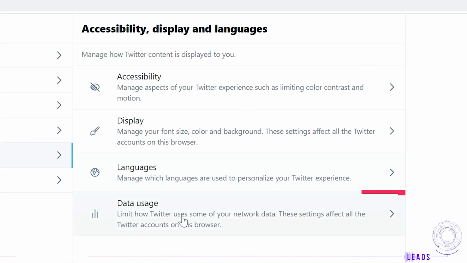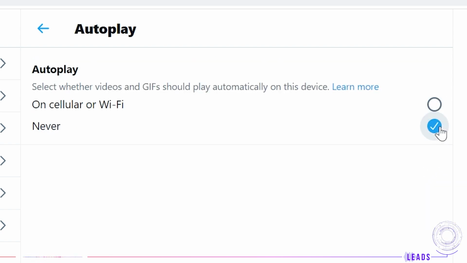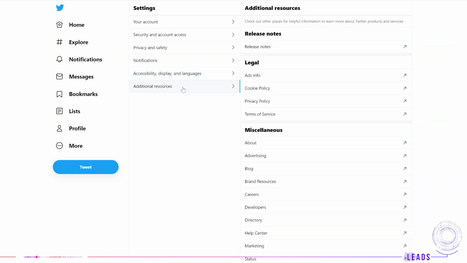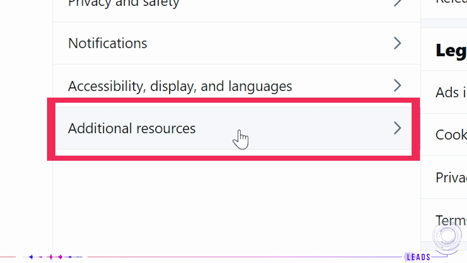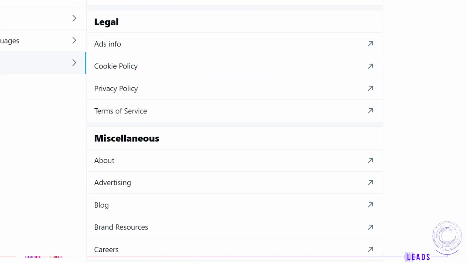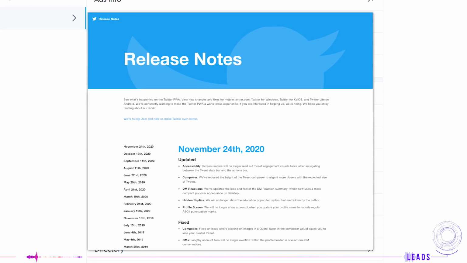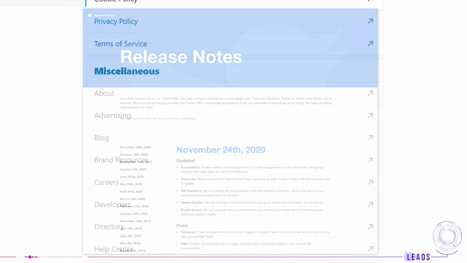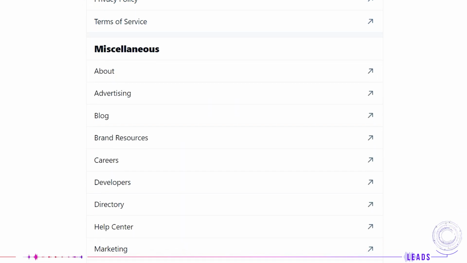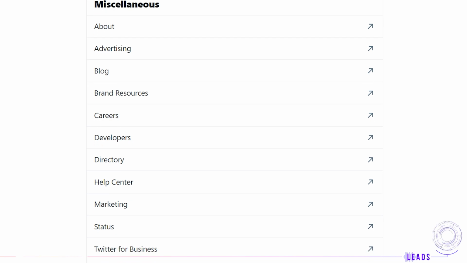Data usage. Whether you like to use Twitter only while on Wi-Fi or when using your mobile data, this is the place to set it all up. Additional resources. Helpful places, such as Twitter's landing pages with information about policies, terms, and services. Remember to read them someday, probably best before starting to tweet, so you can know what you can and cannot do and what the possibilities and chances are.